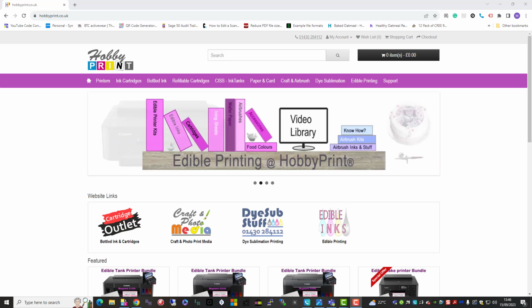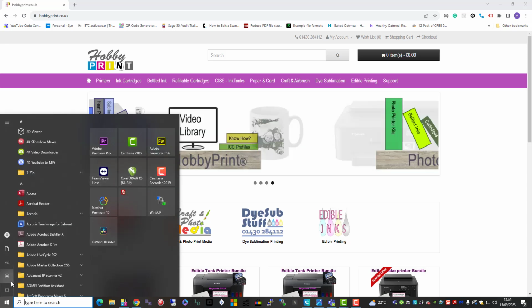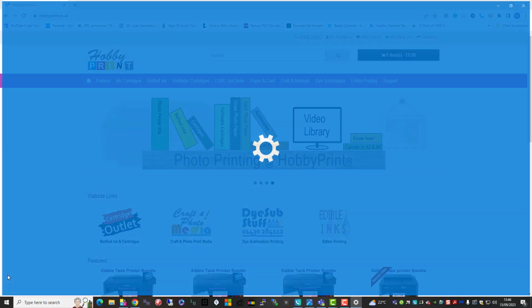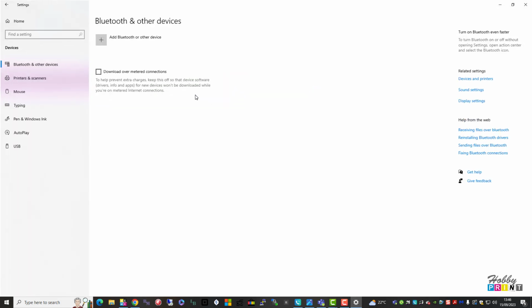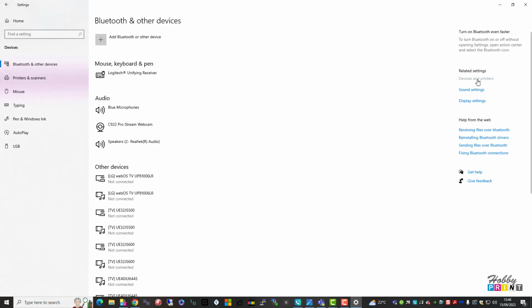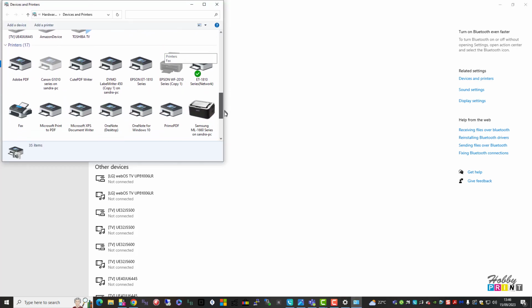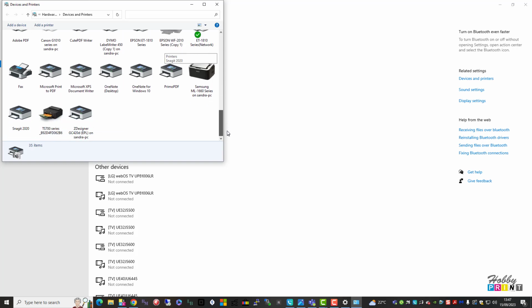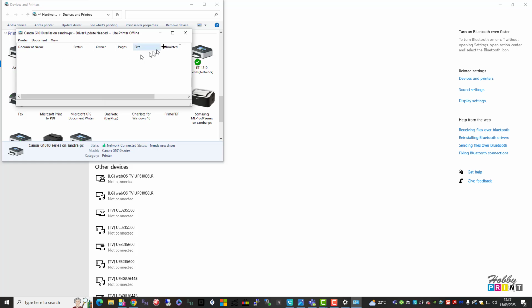I'm using Windows 10 and I'm going to navigate to find my printer. So if you just bear with me while I get to my printer, devices and printers, and we're just waiting for it. And I'm going to use the G1010 series just here. Okay.